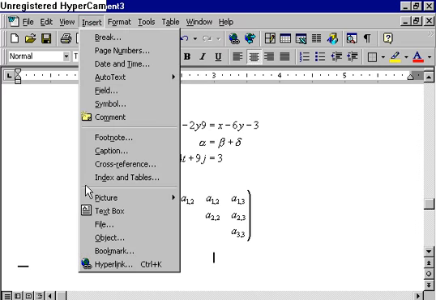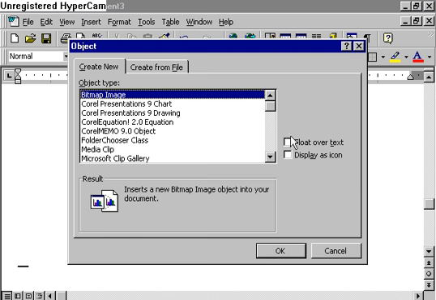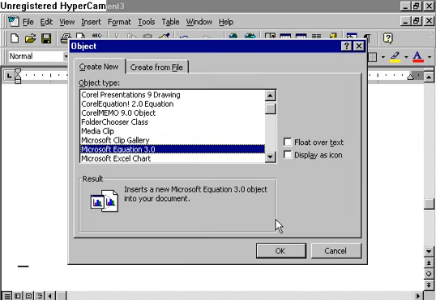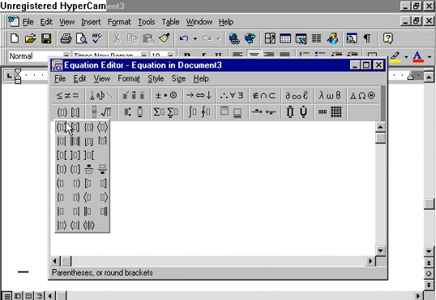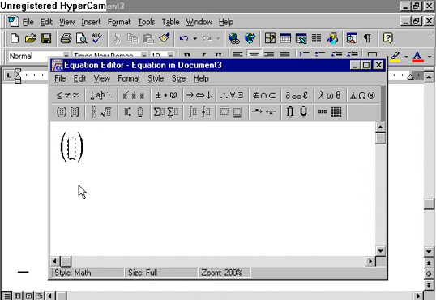We do an Insert Object, Equation 3. We wish to have our matrix enclosed in parentheses, of course, but not parentheses from the keyboard, because the parentheses from the keyboard will not grow with our matrix. We must pick parentheses from the fence templates, and we pick parentheses. Inside our parentheses, we wish to insert a matrix.